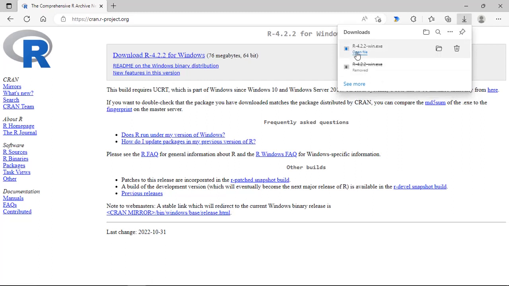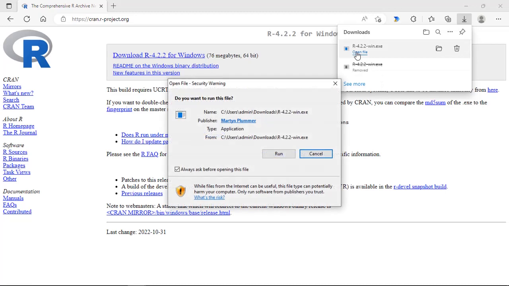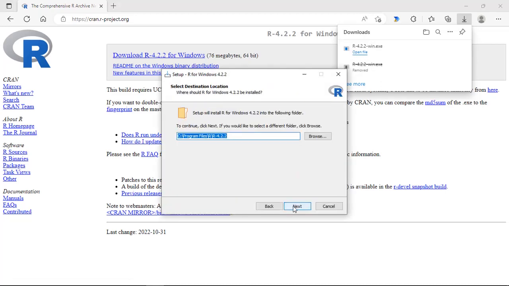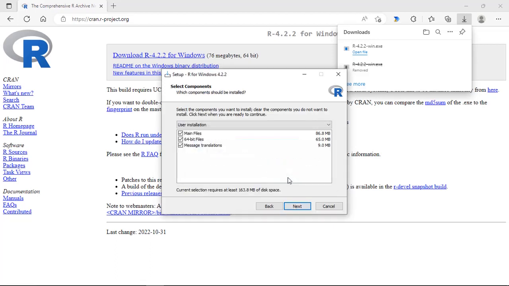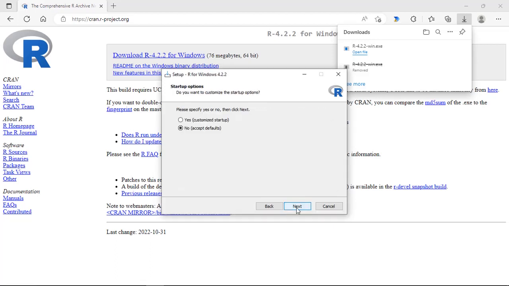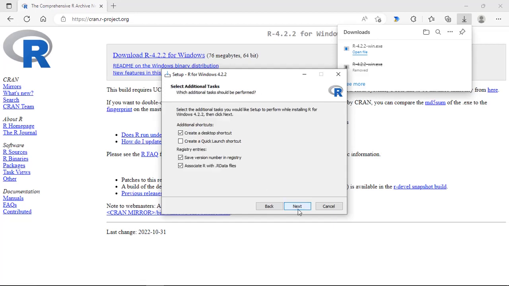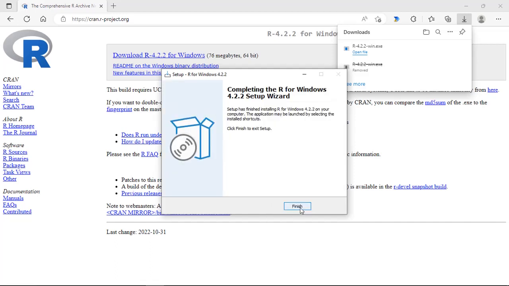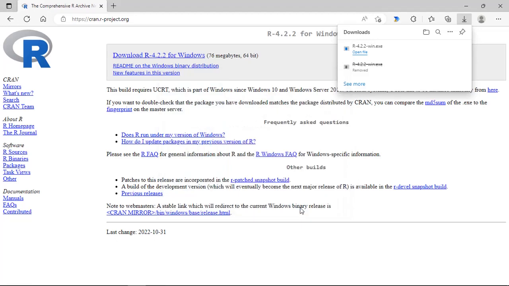After downloading, click this file, run, next, next. Now choose the default one, accept defaults. And if you know how to customize the R language, then you can choose the first one, otherwise the second one, default. Next, next. Now done.